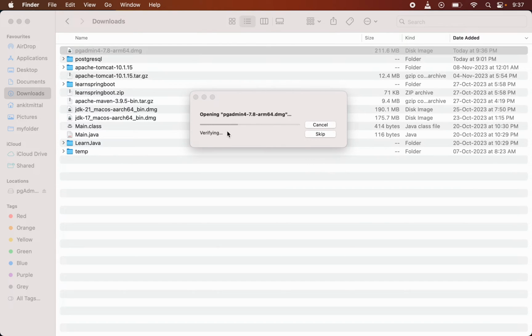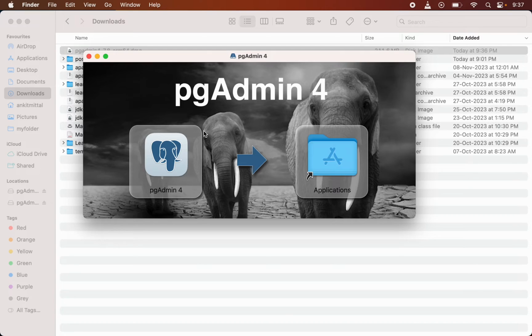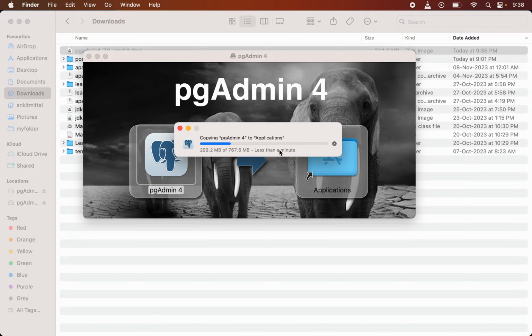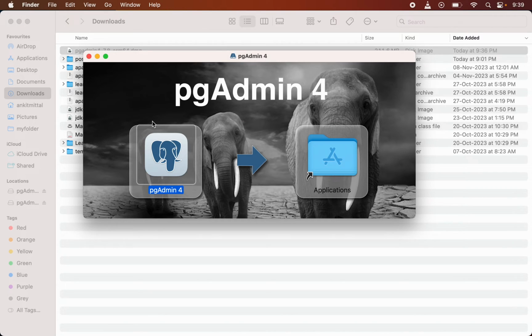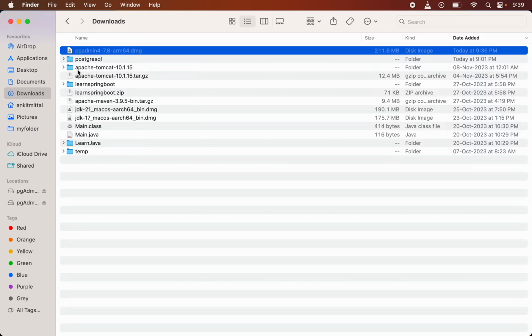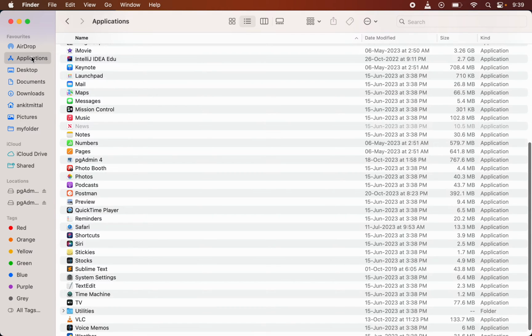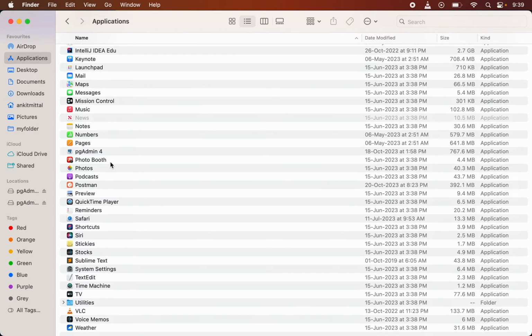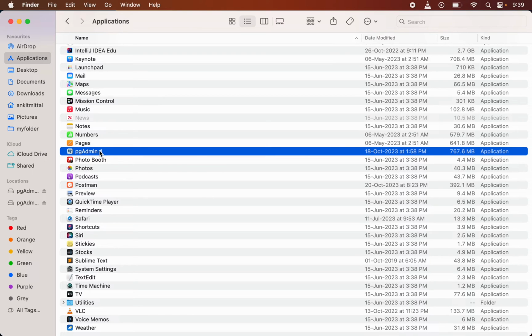This is verifying a couple of things here. After that you will get a pop-up like this and I will just drag and drop it into the Applications folder. Now this might take a couple of seconds. It is completed now. I will close this and go to the Applications folder here. Now I will have to look for pgAdmin. I will double click on this to open.